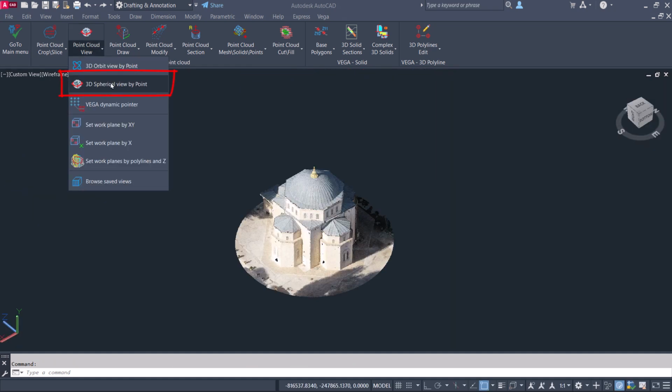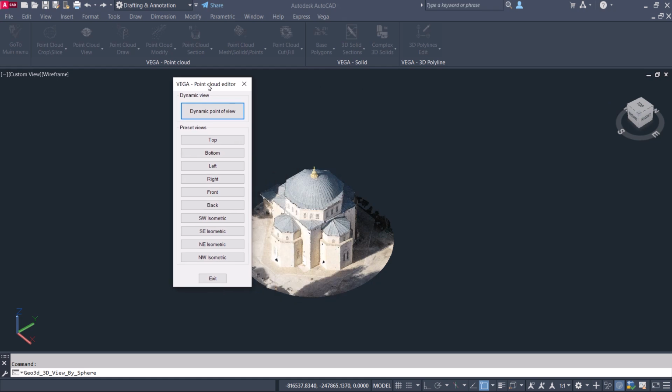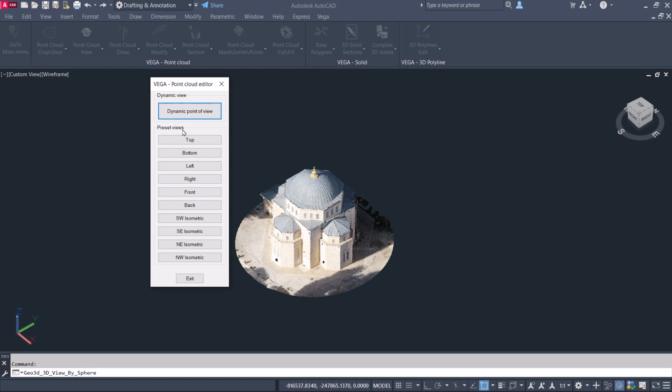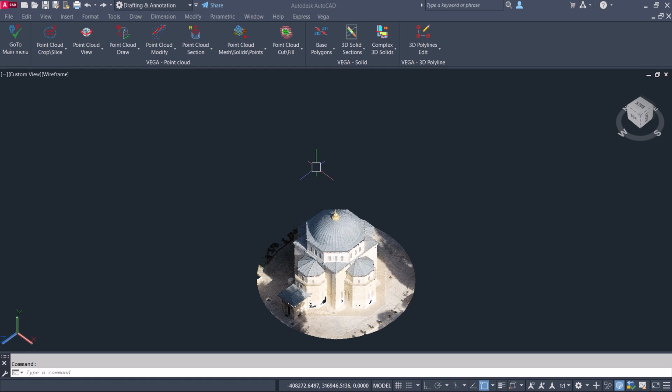The second command I want to tell you about is the 3D spherical view by point command. There are two parts to this command: dynamic view and preset views. Preset views are predefined viewpoints. They are similar to those inside AutoCAD, but they differ in that they do not change the scale of the image. And, of course, we can precisely define the point to which our view is directed. Let's define this point as the center of our view, and as you can see, it is in the center of the screen. You can choose another preset view angle.